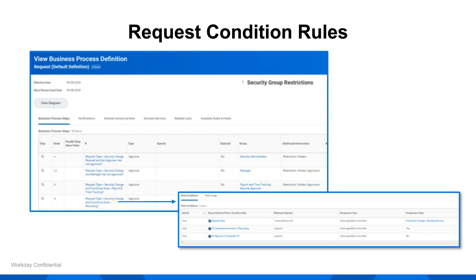What was the answer in the functional area? So this is for recruiting. And then the last piece of it is, has this approver already approved? And this is added to skip the approver when the request was sent back for additional information.